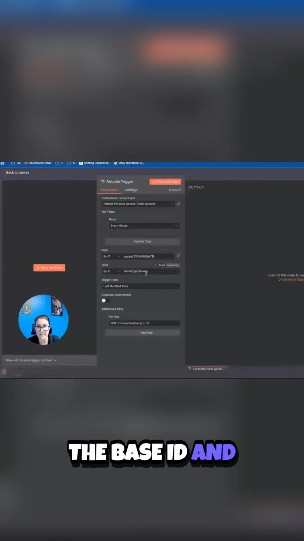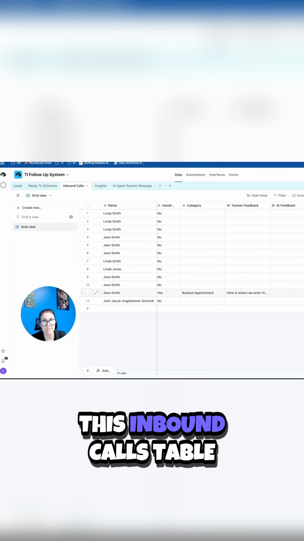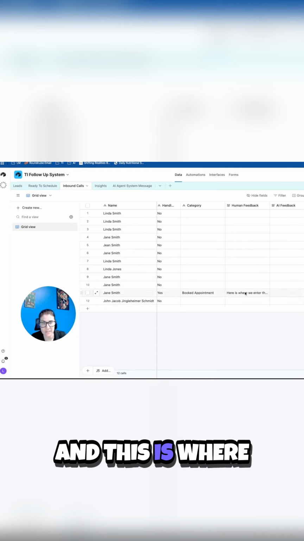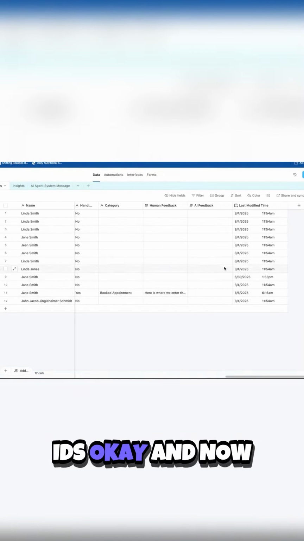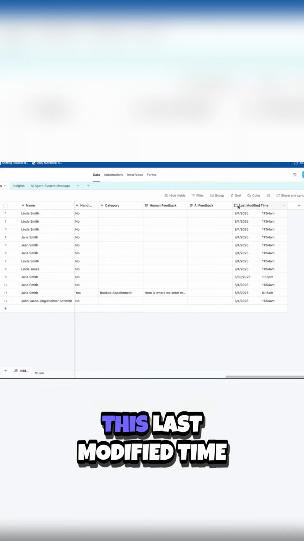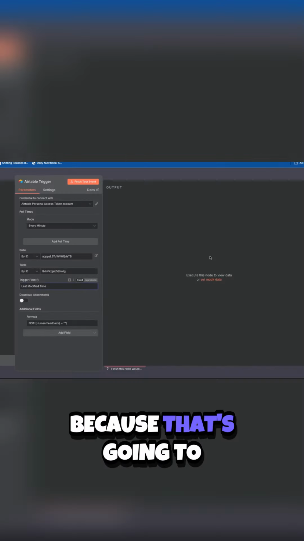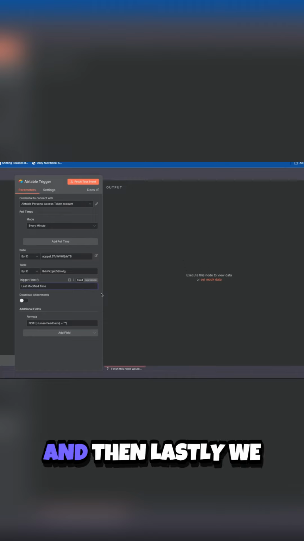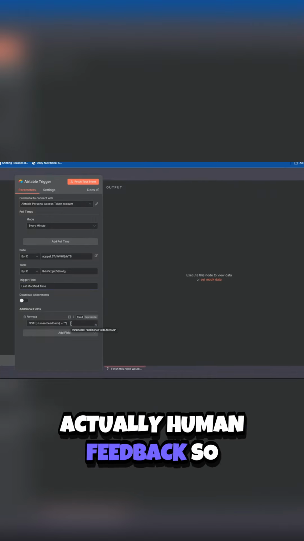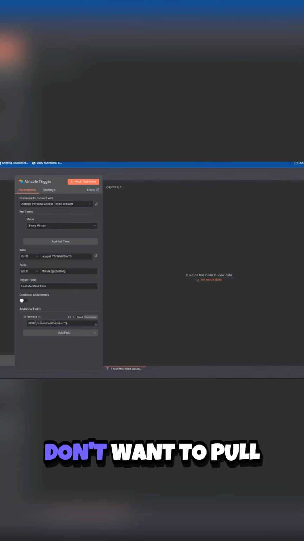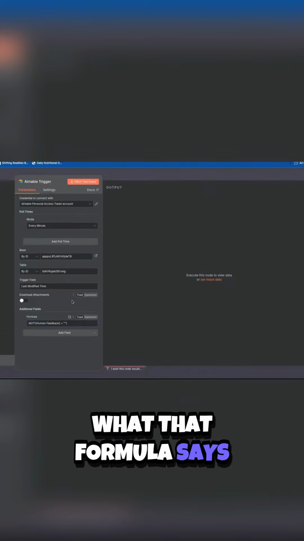Grab the base ID and the table ID from this inbound calls table. This is where the human feedback is taking place, which is why I grabbed those IDs. Okay, and now we want to make sure that we have this last modified time, because that's going to be the trigger field. And then lastly, we only want to pull in records where there's actually human feedback. So if it's blank, we don't want to pull that in. And that's what that formula says.